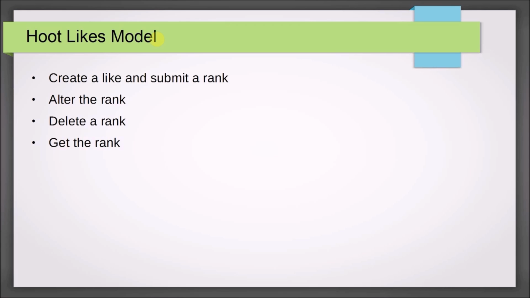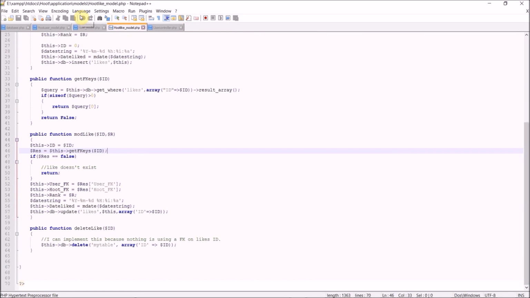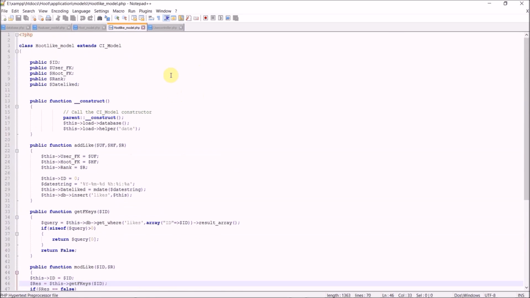I purposely left delete out for the other two, the hoot user and the hoots itself, because there you have to watch out for the foreign key constraints. We may talk about that a little bit later. But we can delete a rank fairly easily on a hoot. All right, so we'll finish up pretty quickly here. Hopefully by now we're kind of getting the idea of how these models work.